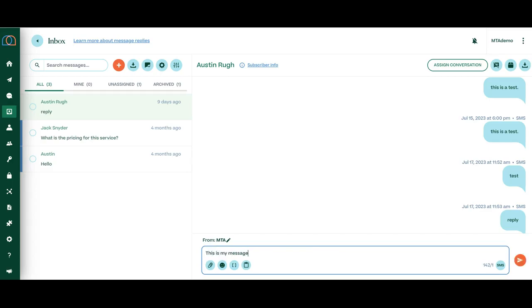Other features of the display include: 1. Assigning the conversation to a user profile by selecting the Assign Conversation button at the top of the conversation if your account has different user profiles. 2. Unsubscribing the selected subscriber from your account by selecting the Unsubscribe icon at the top of the conversation. 3. Archiving the conversation by selecting the Archive icon. This will remove the conversation from the All tab into the Archived tab.